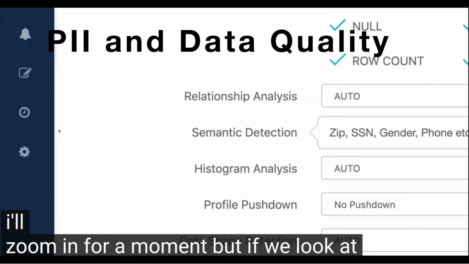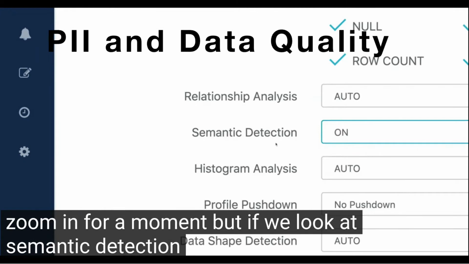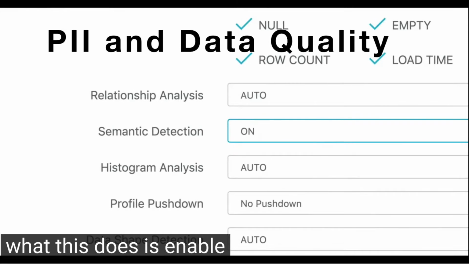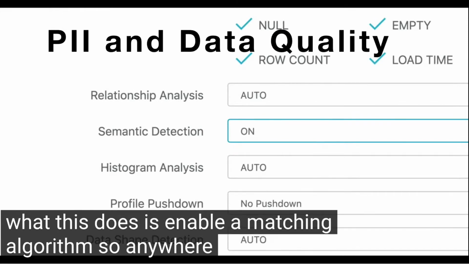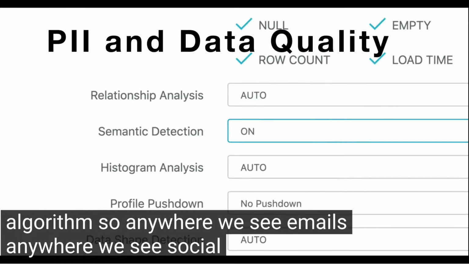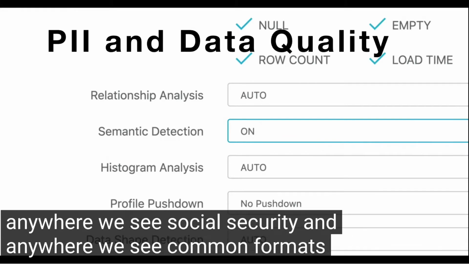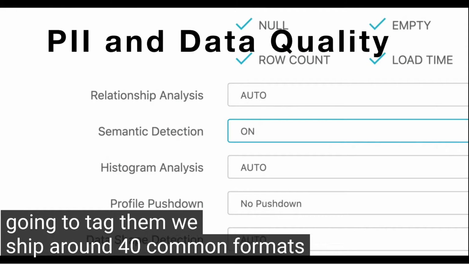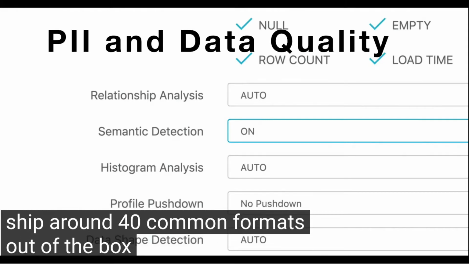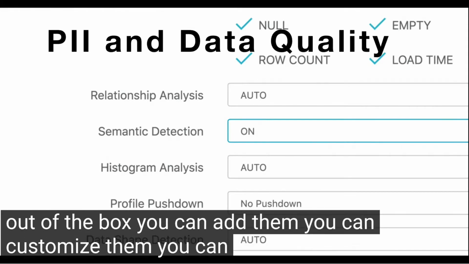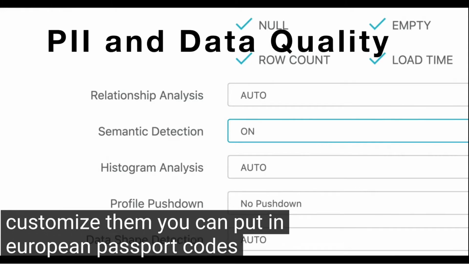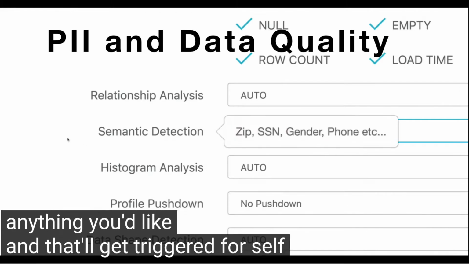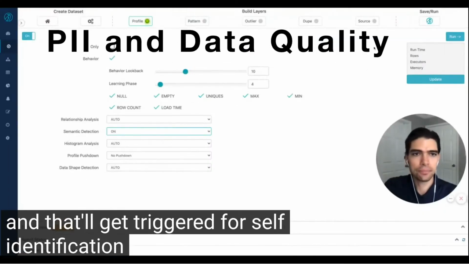If we look at semantic detection, what this does is enable a matching algorithm. Anywhere we see emails, anywhere we see social security numbers, anywhere we see common formats, we're going to tag them. We ship around 40 common formats out of the box. You can add them, you can customize them, you can put in European passport codes, IP addresses, anything you'd like, and that'll get triggered for self-identification.